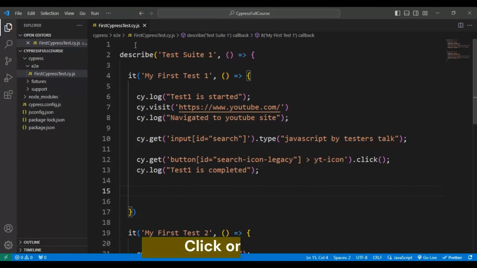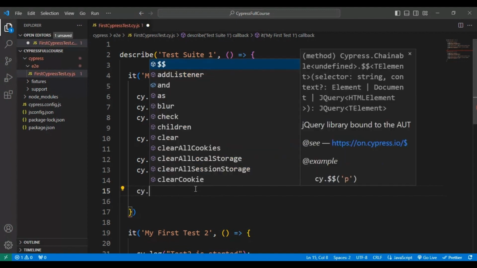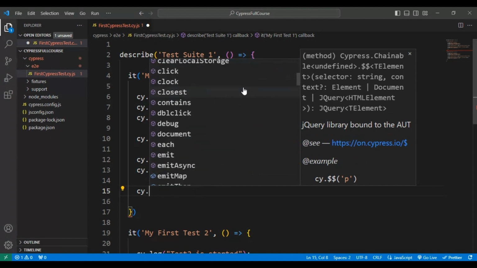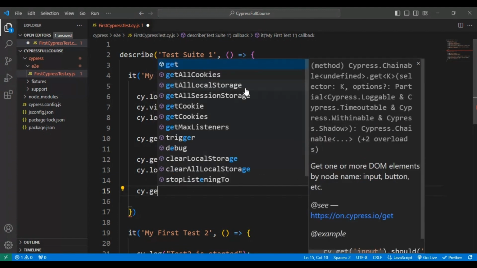Now let's come back to our JavaScript spec file. So what I will do is once again I will hit the cy dot, and if you see here, it has started showing the auto completion code. So simply you can just type get, so it will display all the respective Cypress commands or the Cypress functions.